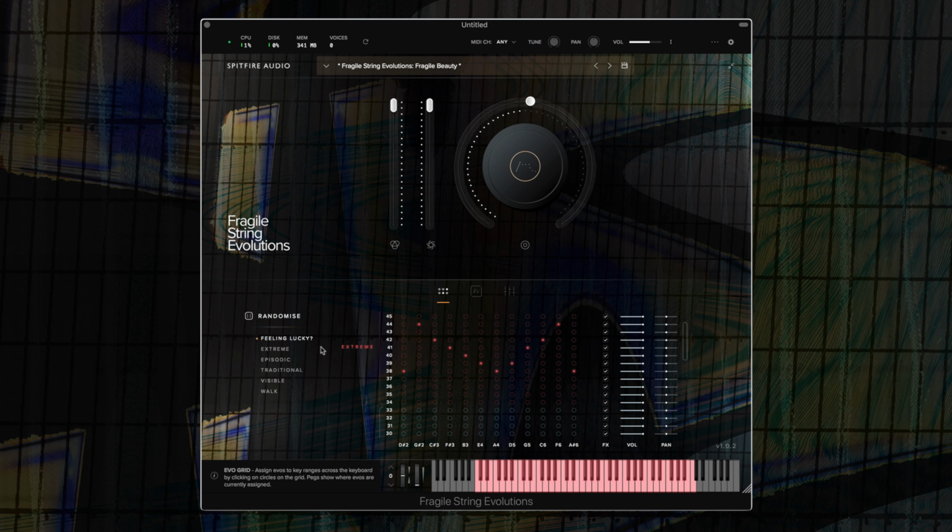To the left of the Evo Grid, we have some randomizing functions. Clicking on Feeling Lucky will randomize with all of the available 48 evolutions. Or you can click on the different categories, such as extreme, or episodic, or traditional. And that will randomize within that category.